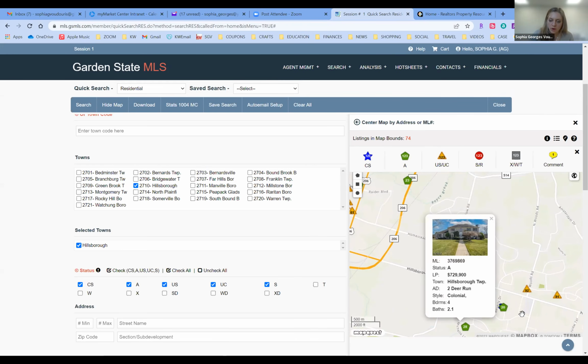And we're also going to get more comps. We can probably get some sold comps from the actual RPR, because there's a glitch right now in the MLS. It's not showing the solds, but it'll probably show up when we go to the actual RPR. 3769869. This is also 4 bed and 2.5 bath. All right, so let's go with these for the sake of the training.